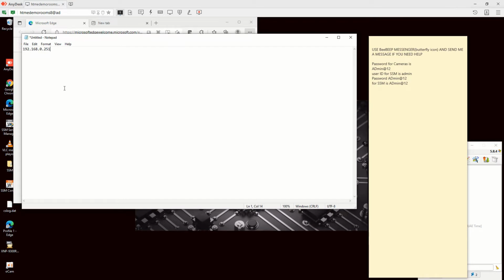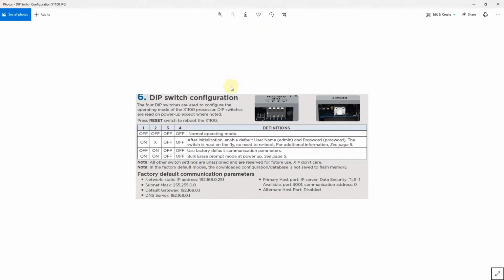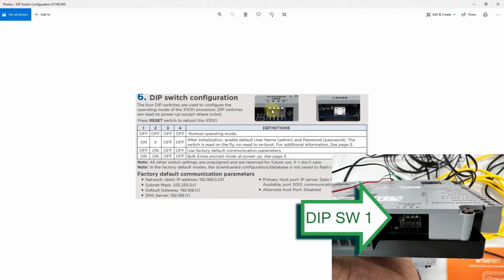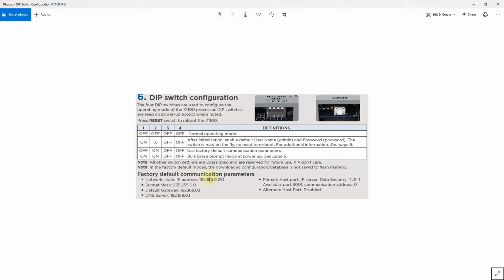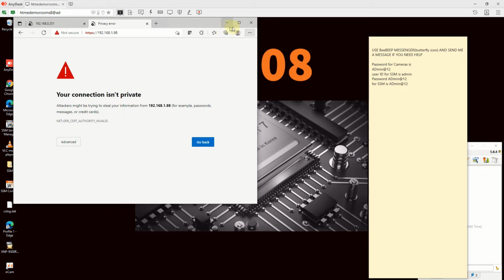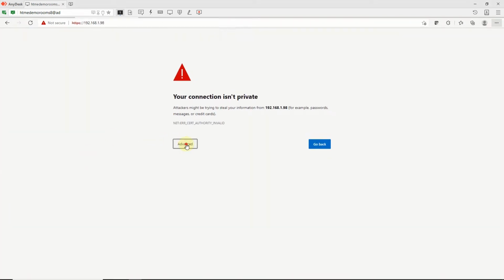On your controller, make sure you change the dip switch to the first one, make it on so you can go to the default IP address. Okay, I'm now going to the web page of the controller.